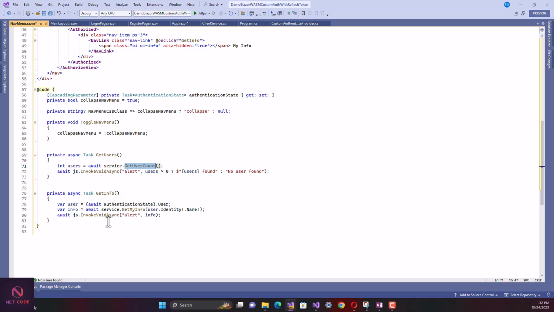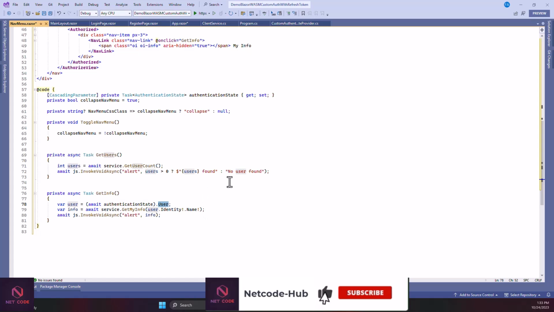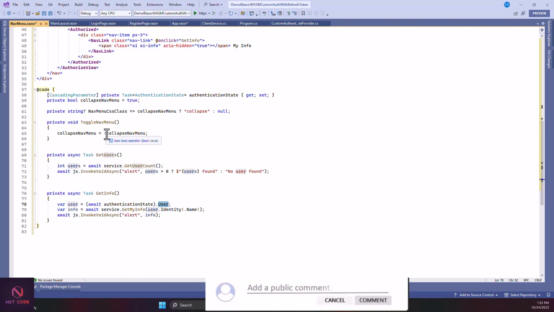And now here to get info, we need to call a service and I'll pass in the name and the email. In doing so, we have to use this cascading parameter from the auth state, and then we can have access to the user context. Then we can fish out the name from this identity. We call this service, and I pass in the get my info, which requires email. All right, so that is what we need to do so far. Now we're going to build this project and I'll run it and test it out and see if everything is working. Then we say, hooray, we are done with that project.